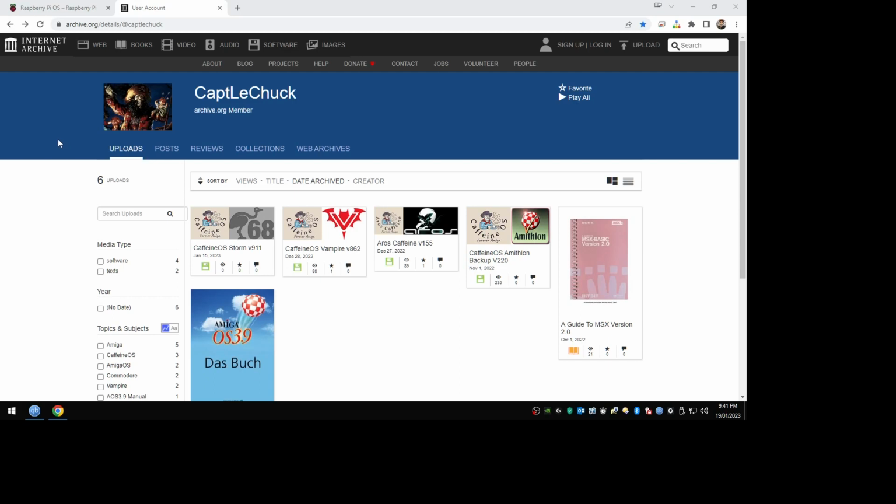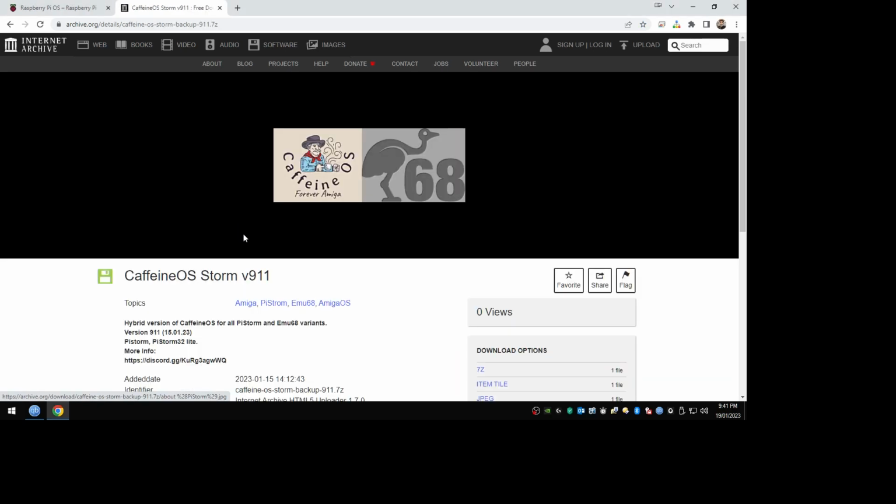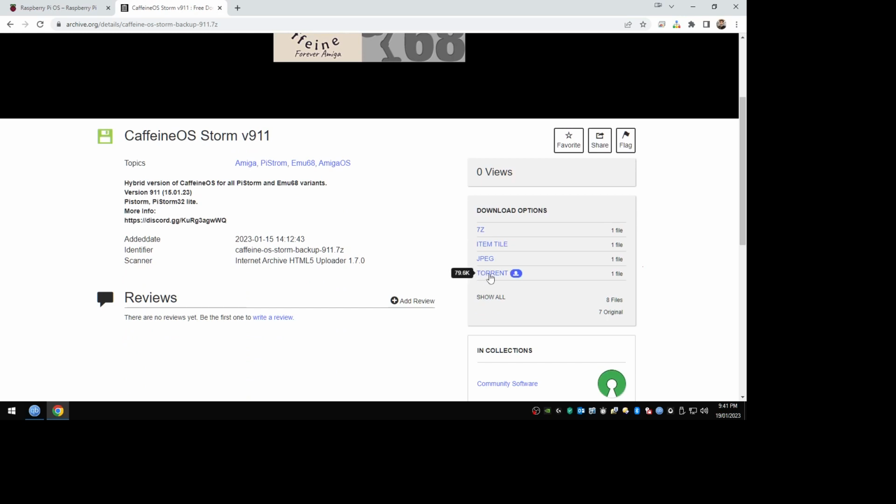Next, we're going to get the latest version of the image file, so head over to archive.org/details at Capital Chuck. I'm going to download the latest version of Caffeine OS for the Pi Storm, and as you can see, we're up to version 9.11. For this demonstration, I'm going to use the torrent file. Just go ahead and download that. And using QTorrent, we're going to download the full program. It's about 15 gigabytes in length, so it'll take a little while to download. Just going to fast forward to the end.